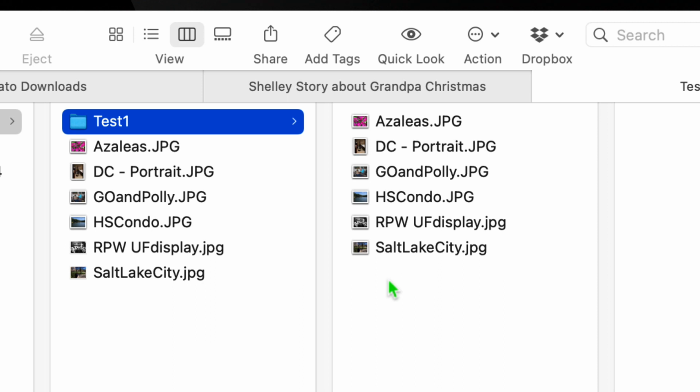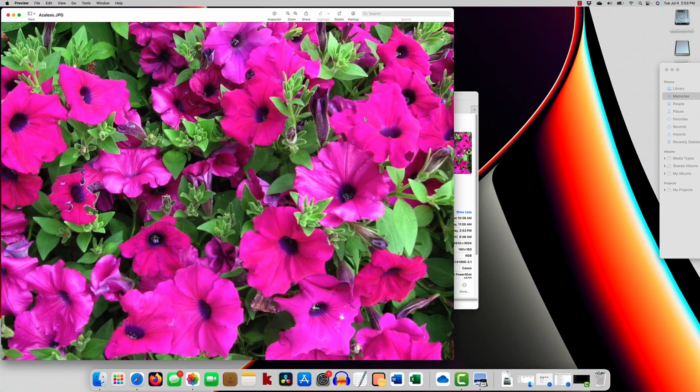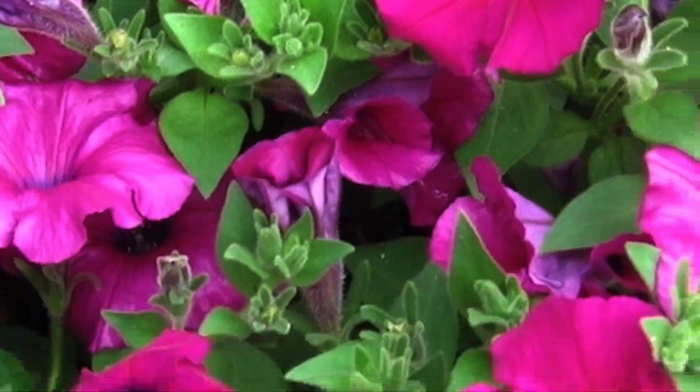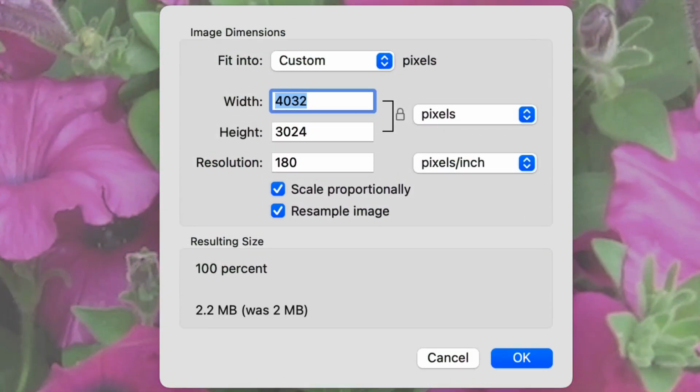Now, the software we're going to use to resize these files is the intrinsic or built-in Preview app on the Mac OS. Let's go ahead and take a look at this first file. It's called Azaleas. If you just double-click on it or click on it and press enter, then it will open up in the previewer, and you can see this is an image of Azaleas. If you want to resize this image, you simply come up to the Tools item on the menu bar, drop that down, and click Adjust Size.